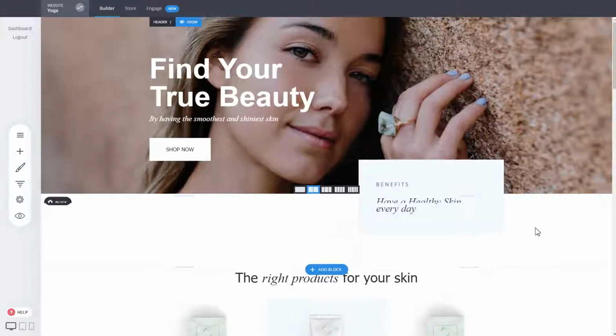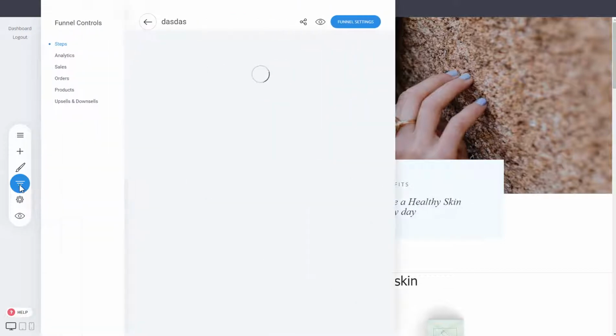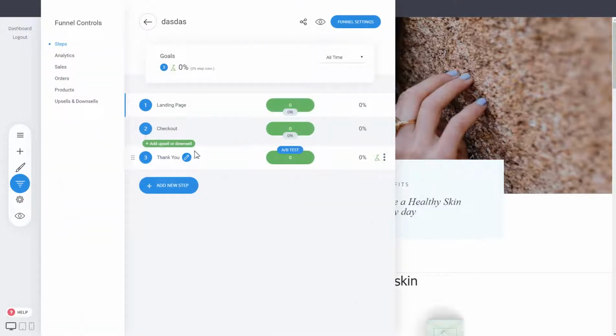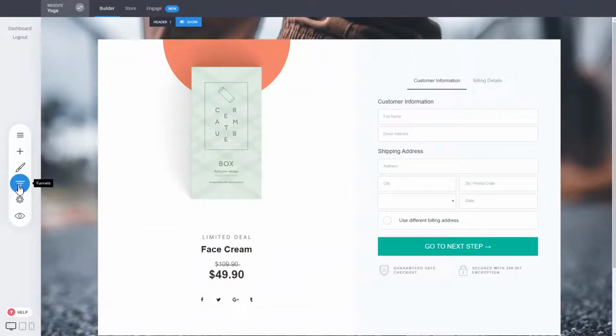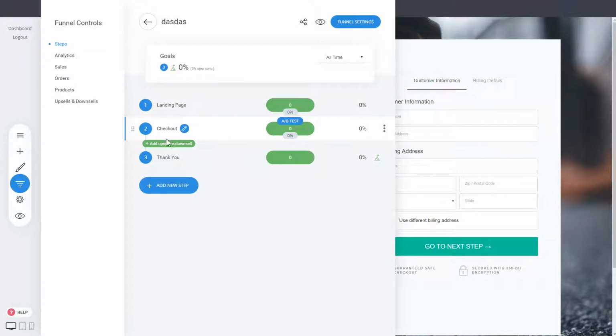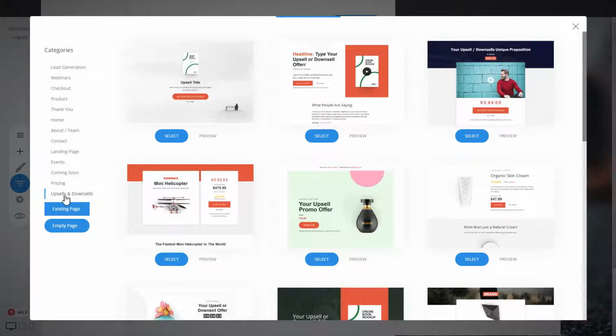So first of all, let's look into the one-click upsells and downsells, which is super easy and amazingly simple, really. When you have a checkout page, a page where you have the checkout widget, the system will automatically know that this is a checkout, and it will indicate it with this button at the bottom. When you click on this button, it will ask you to add a pop-up or a page where you can do the upsell. So let's select a page, and by default it will open up the upsells and downsells.